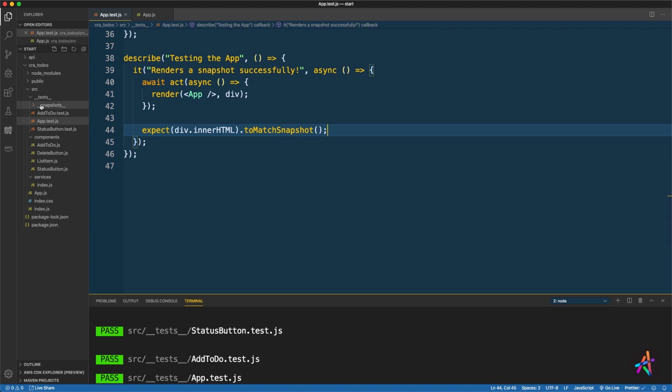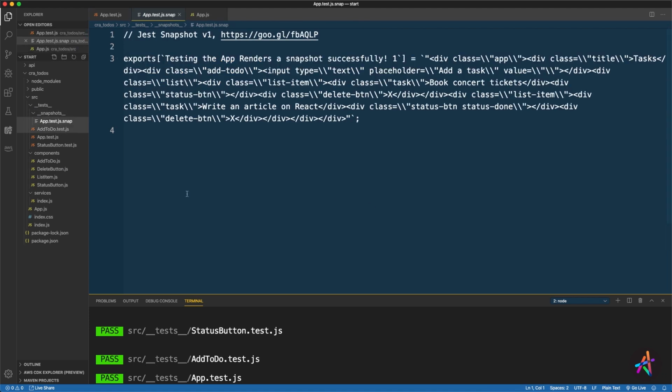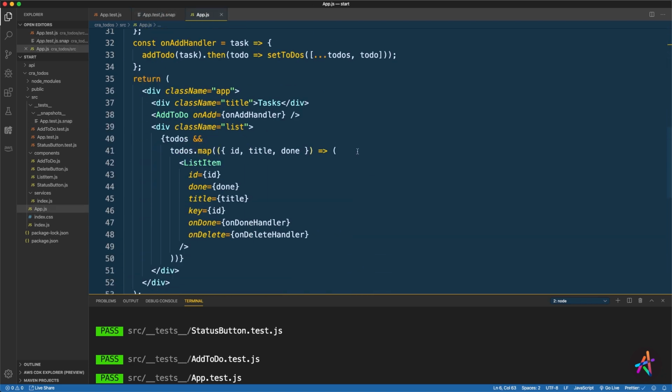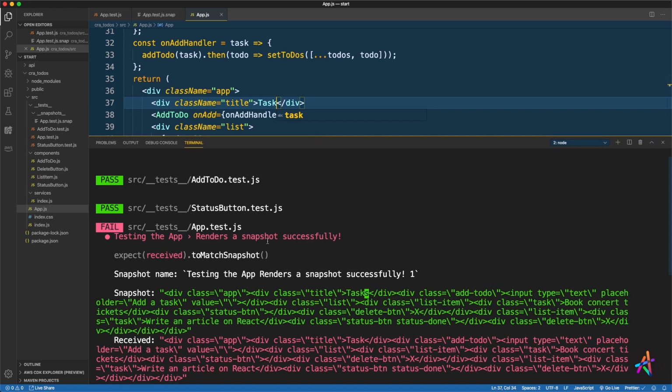When this test is run for the first time, Jest renders and stores a snapshot in the __snapshots__ folder, as you can see here. This snapshot is the escaped string version of the rendered UI. And you can see we have our tasks from the mocked API rendered in the snapshot. Now, every time the test runs, the rendered outcome is matched with this snapshot on disk to assess consistency. So for instance, if an iteration changes the title of the app from tasks to task, the test will fail right away.